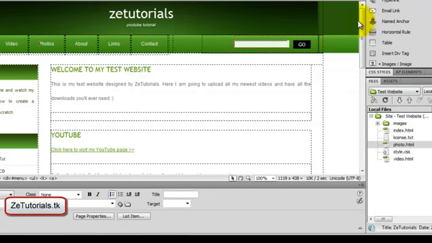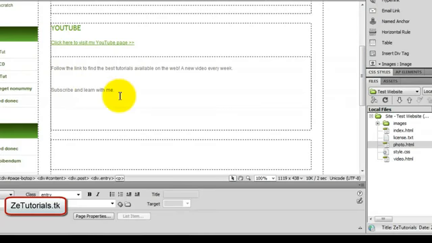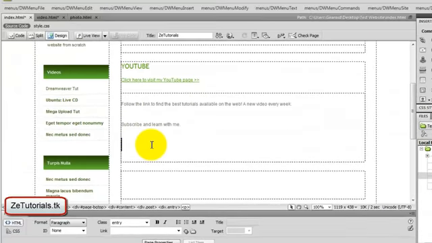we're going to go into our index page, and right here where it says YouTube, follow the link to find the best tutorials available, subscribe and learn more. So we're going to go on to the next line, and here I want a YouTube logo, and I want when people click on that logo, it'll bring them to my channel.